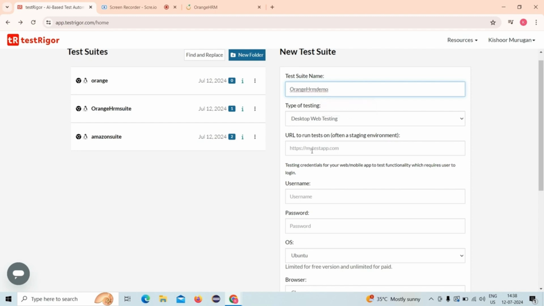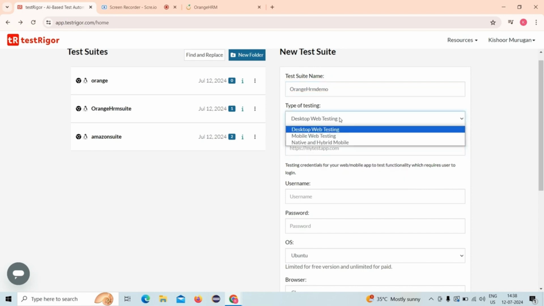Now what type of testing am I doing? I'm just going to select web based testing. We can do mobile apps, and we can do API testing with the help of this TestRigor. We can do other types of testing also. Now I'm purely concentrating on the web based application.